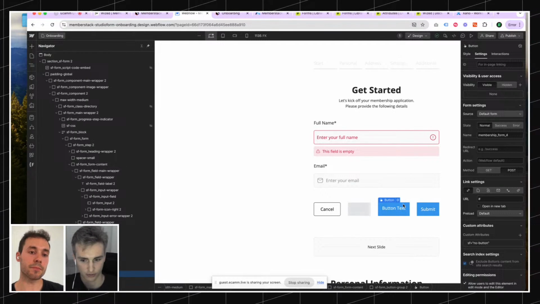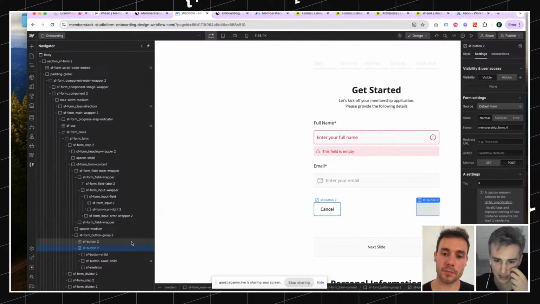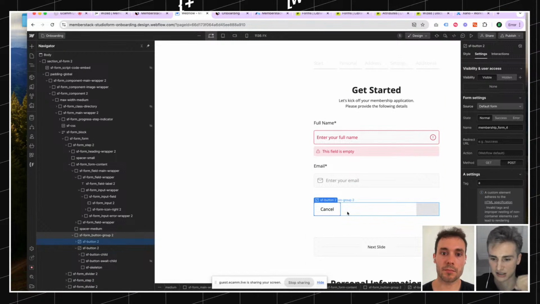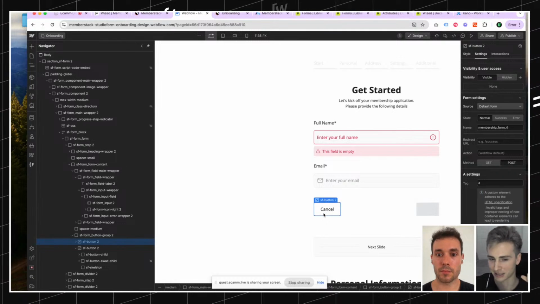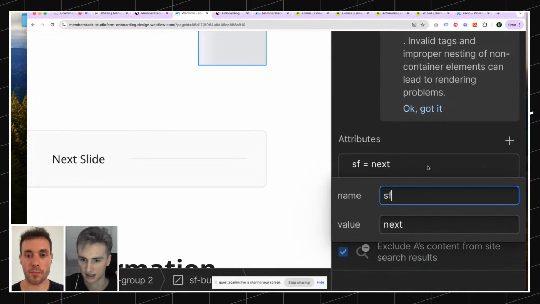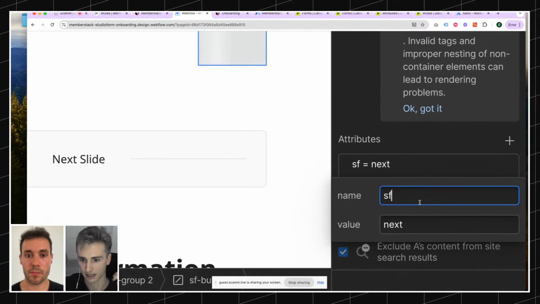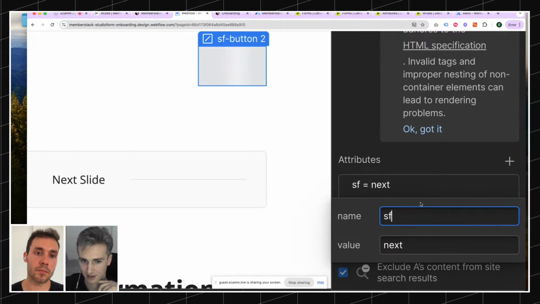Love it. What we have here in the standard setup is that we actually have custom buttons, and these buttons don't have that special Webflow class that allows StudioForm to automatically pick them up. And on these buttons, you add the attribute sf equals next. But otherwise, if you use standard buttons, it just picks it up.